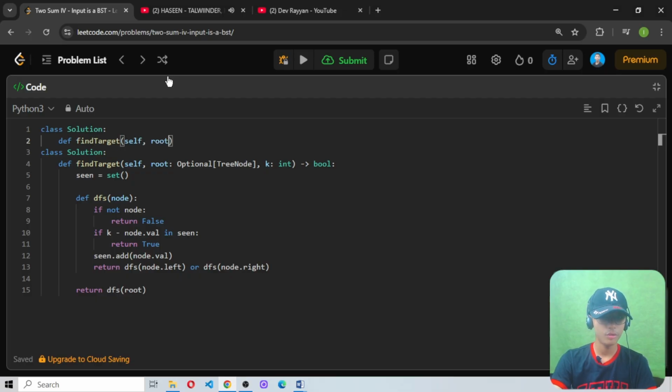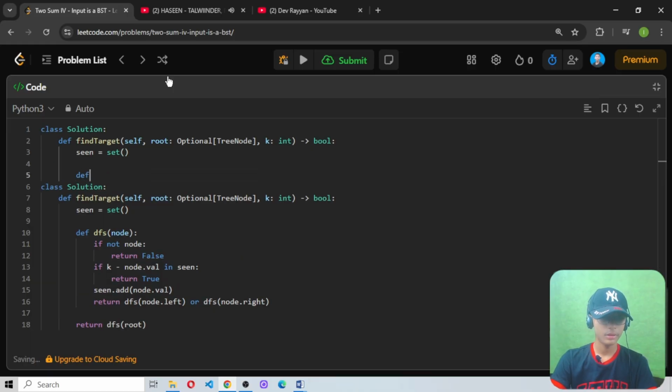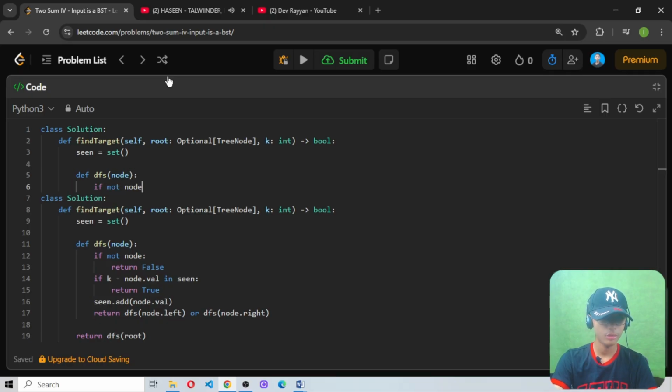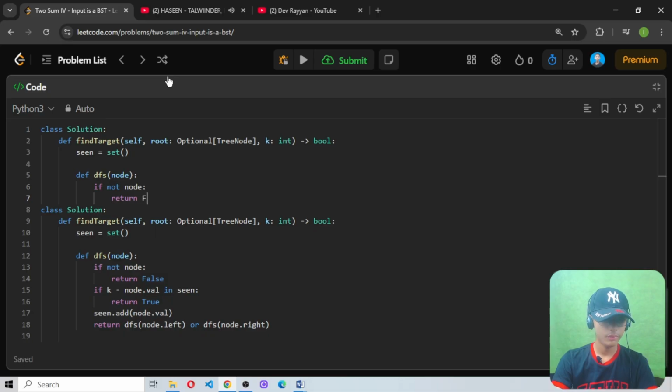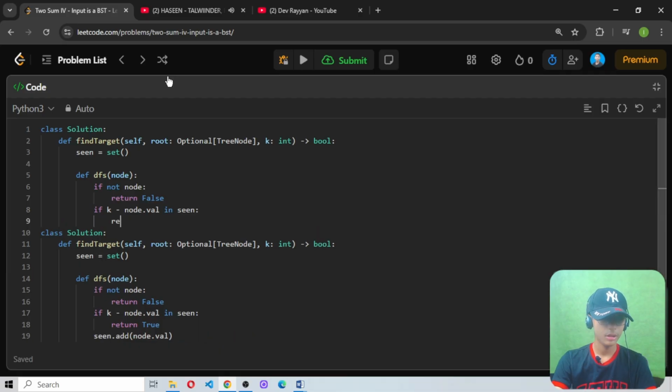def find_target(self, root: Optional[TreeNode], k: int) -> bool: seen = set(). def dfs(node): if not node: return false. if k - node.val in seen: return true.